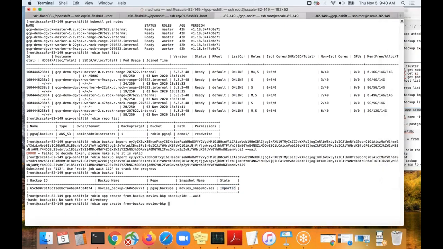Robin create movies, and I have to give my backup ID here, and let's just wait. What Robin does here is that it will create an app, generate PVCs, pull the data into the PVCs, the same data as you had on your source cluster, and then it will create pods and other services and stateful sets, or whatsoever we had on your source cluster, on this target cluster.